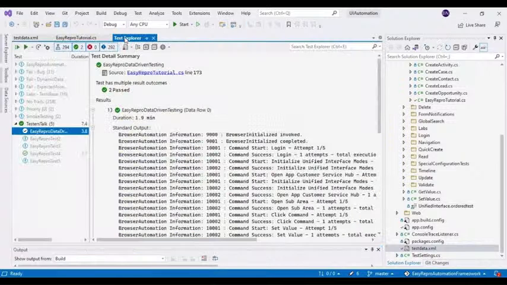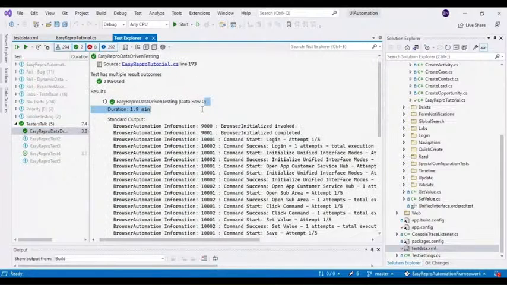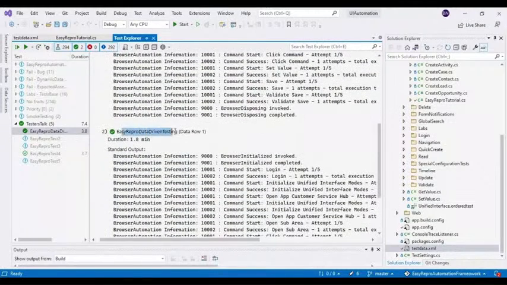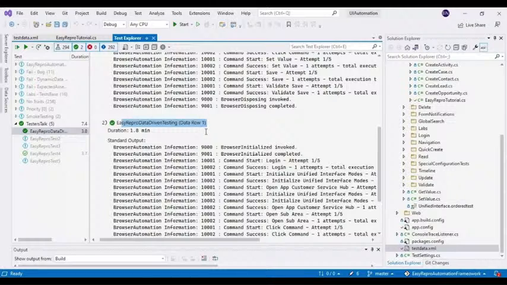If I go to the test explorer and select this particular test method, this is data row 0. When the first set of test data is passed, this method got executed, and if you see the count here, total 2 passed. When from the XML we pass the first set of test data, this method got executed, and when we pass the second set of test data, this method also passed, guys. So this is how you can perform data driven testing in the EasyRepro automation framework.